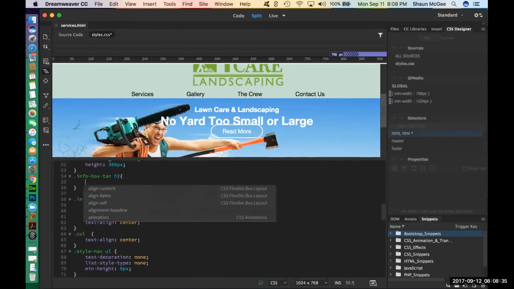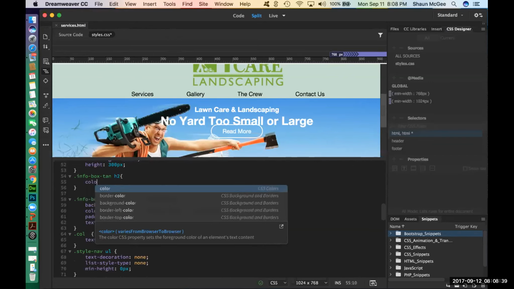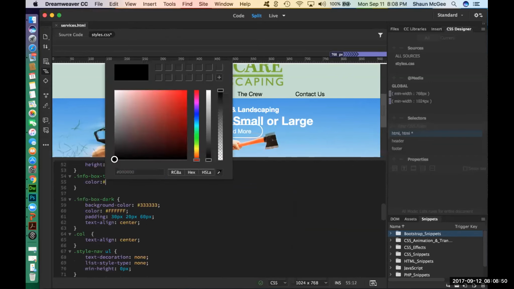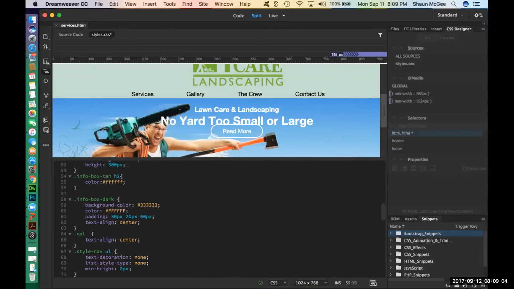And set the color. So type color, colon, pound, F, F, F, F, F, F, white. There you go. And a semicolon, and then hit your enter key and type padding dash top.